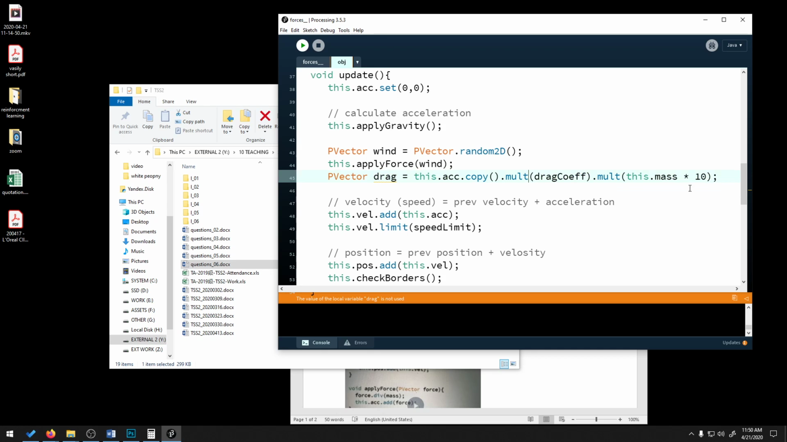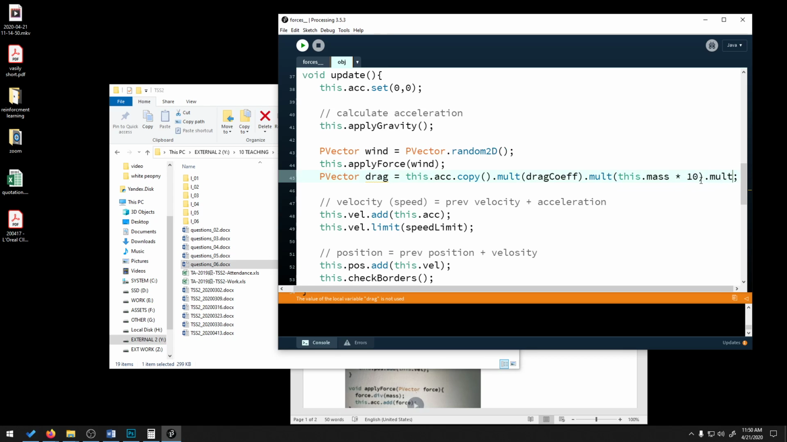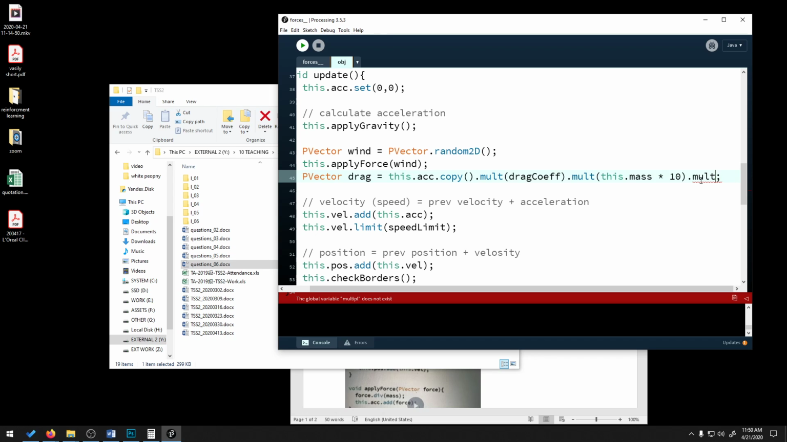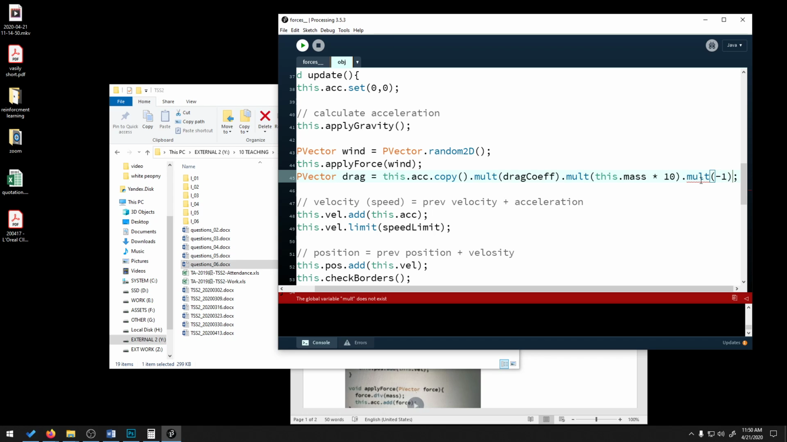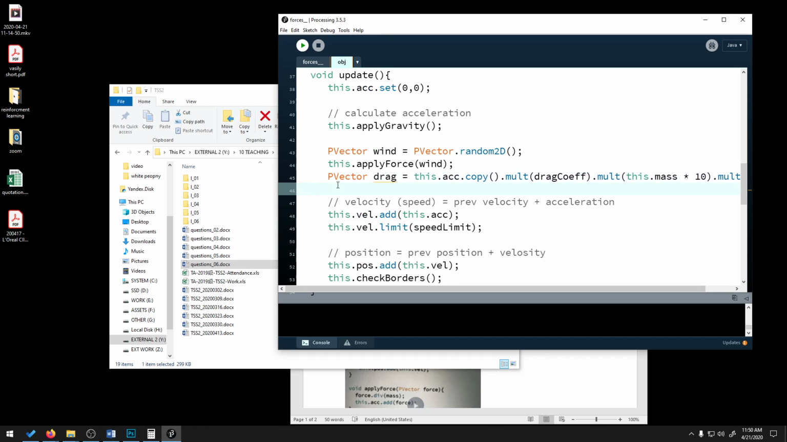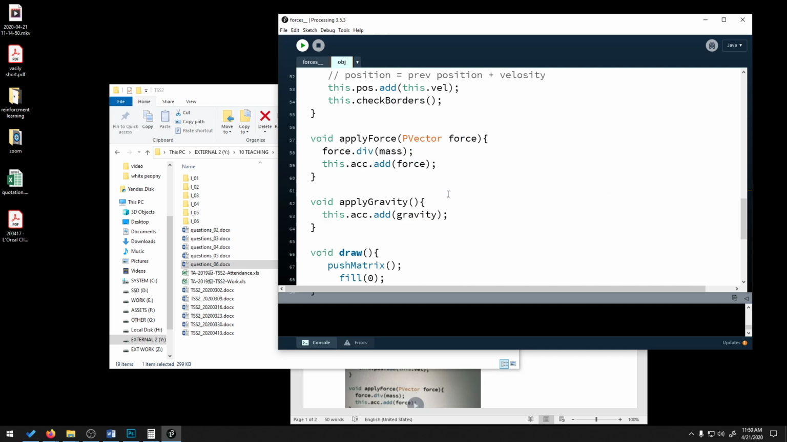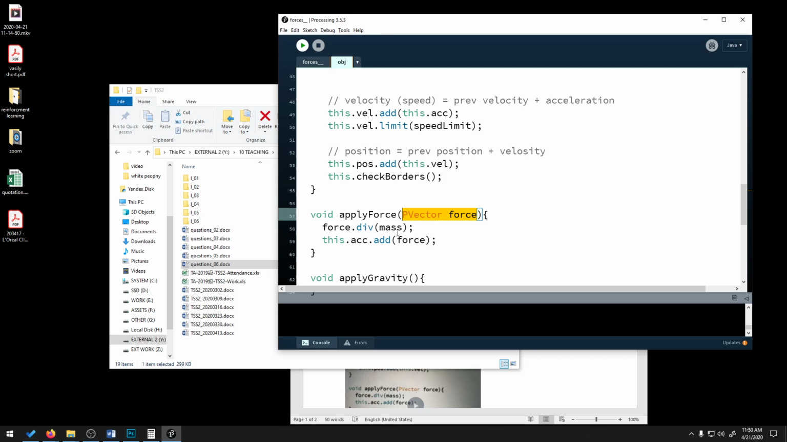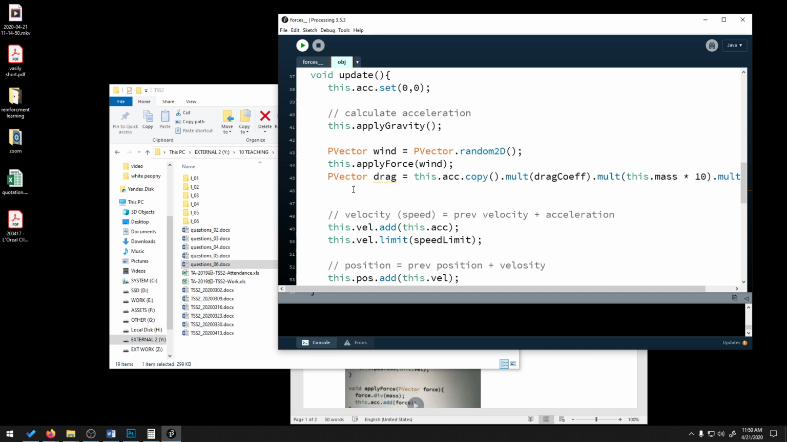And now I have the drag formula. Now I just need to multiply it again by -1, because it should be negative drag. And now I can use just the same P vector. It is the same force, and it also will be divided by mass: the heavier the object, the less this force is gonna affect it. So all I can do is use this, apply force, drag.